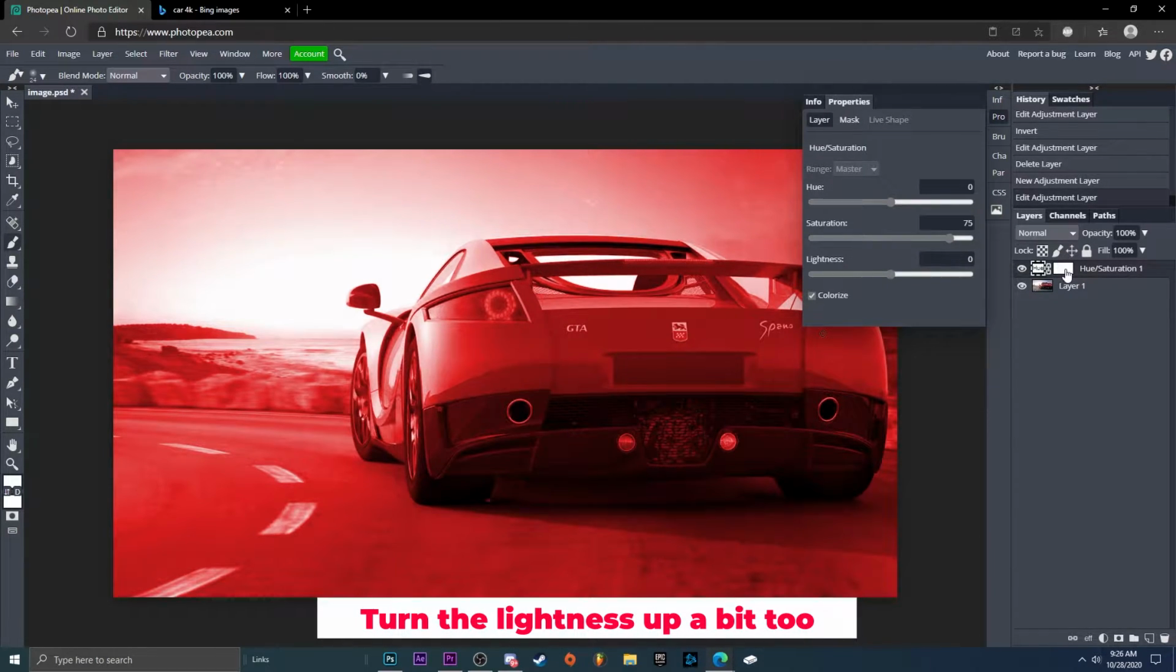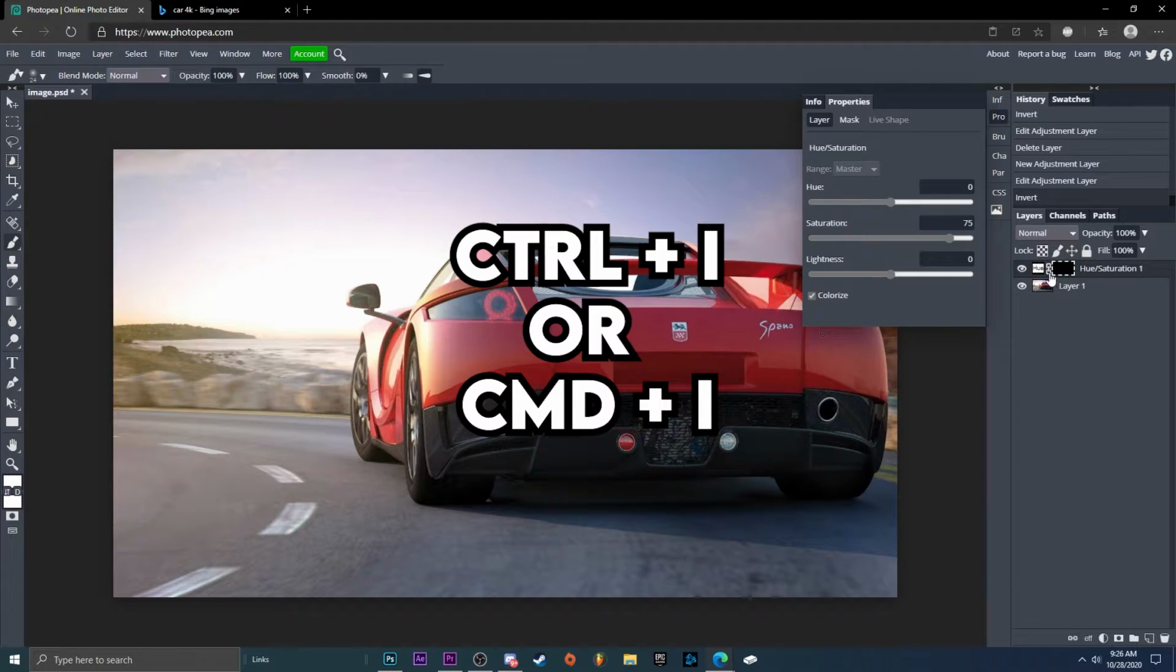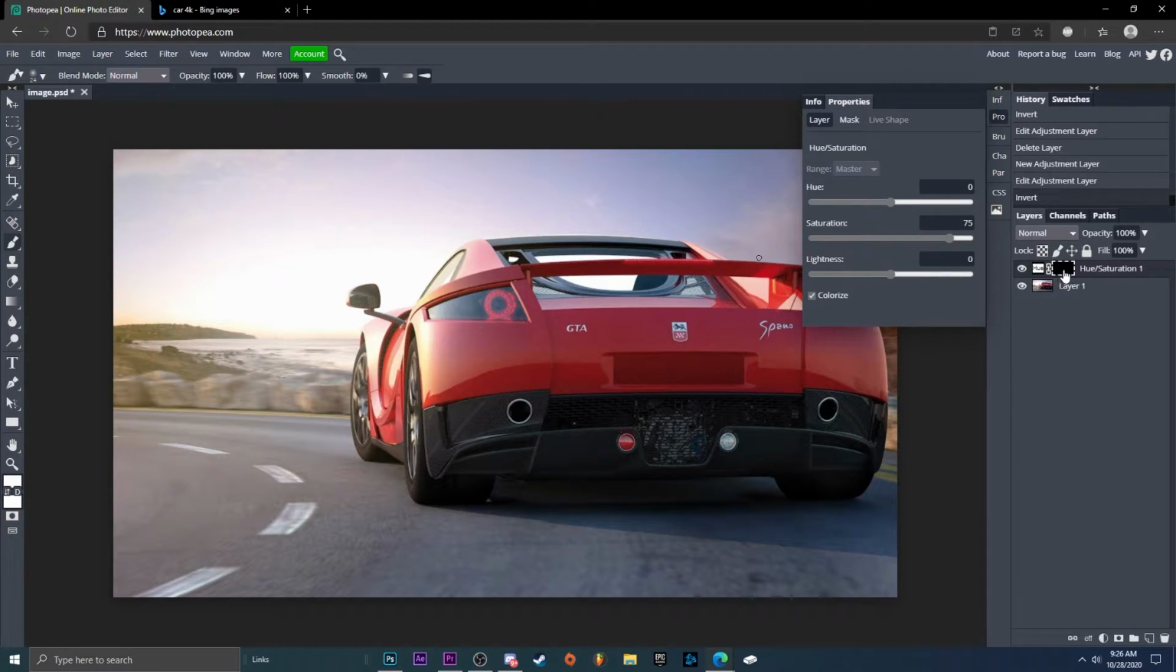Now go ahead and click on this white box right here and hit Control I, or Command I, I believe, if you're on Mac, and it will basically invert the highlights. So now it is a black box, and that means we can go to our brush tool.